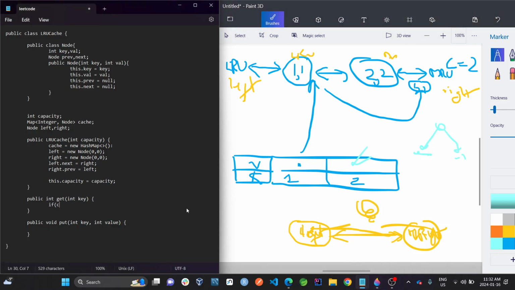So how do we get the value from the cache? The hash map, cache.containsKey, I guess. Key, and we have the key as the input parameter. So if cache.containsKey, what are we doing? We are doing certain operations. But if it doesn't, then we can just return -1. So if it contains the key, that means it exists. The key value pair exists in the linked list. So what do we do over here?